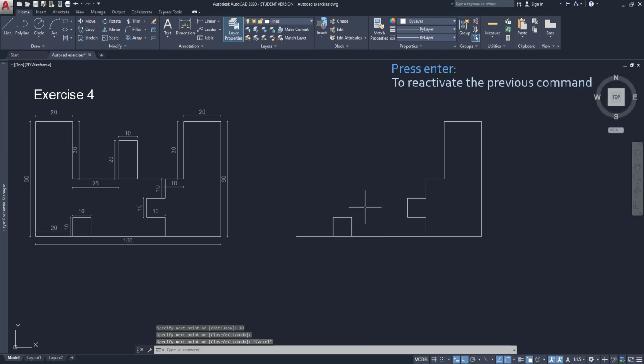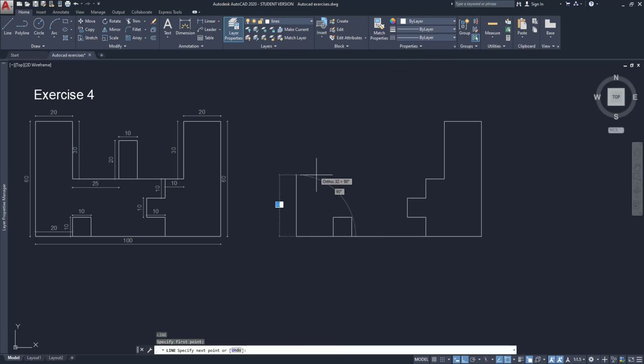Now I press enter to reactivate the previous command, which is the command line. This horizontal, we are going to connect to the intersection here. For the last rectangle, we use the same process as the small square before. Hover the endpoint, drag right and type 25. Finally, draw these last lines.